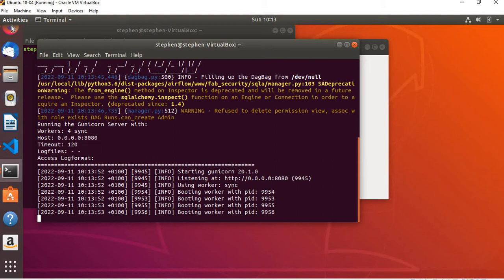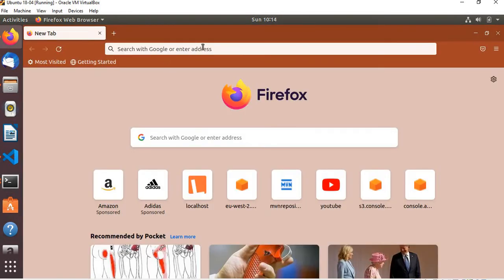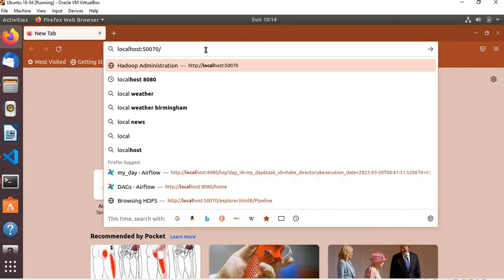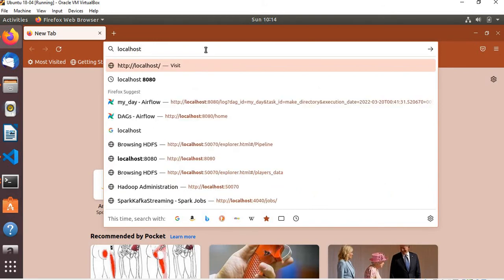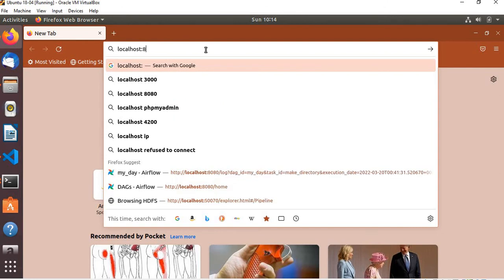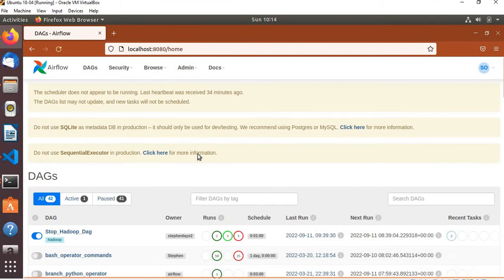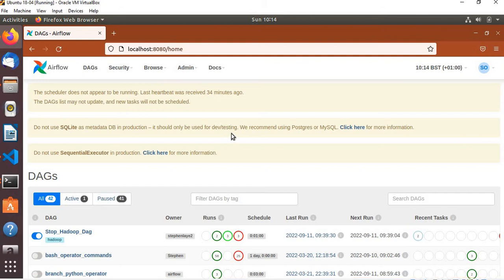So if I go back to the web browser and specify localhost:8080, it's going to show me the Airflow UI. In some cases, you may have to use your details like username and password to log in. But I've logged in before, that's why it's just automatically going to the page.